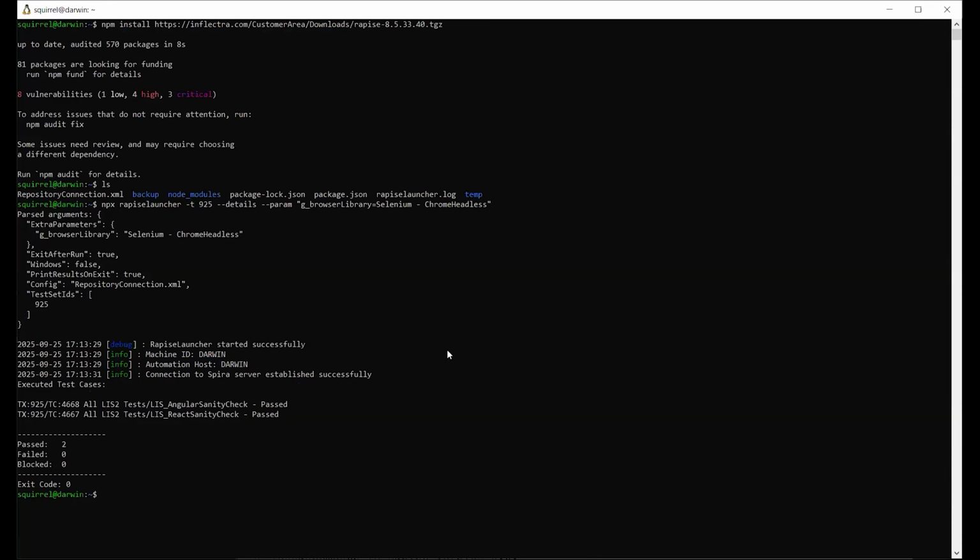So rapise-launcher executed all the test sets that we asked it to execute. And as a result, we have the details. So we see what test sets and what test cases were executed. And we also see the summary, how many passed, how many failed, and how many blocked for some reason. And we see the exit code of rapise-launcher. It is 0. It means that it completed all the tasks successfully.